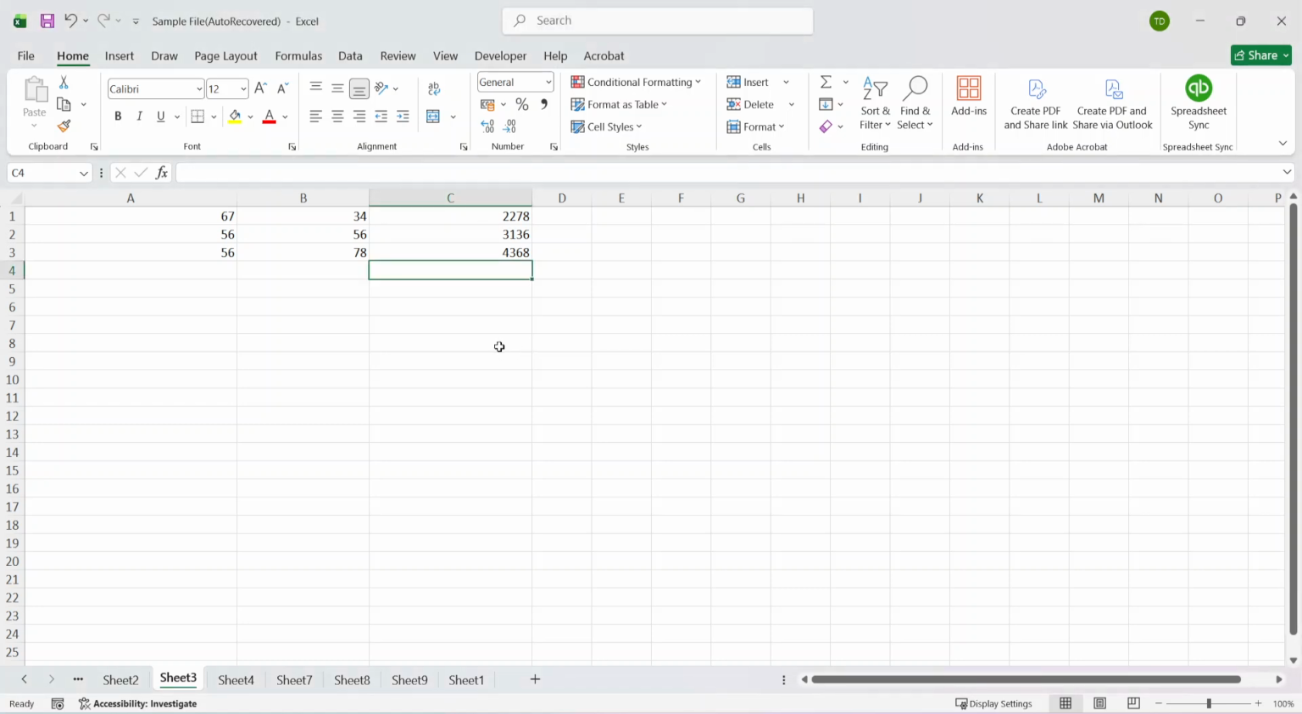Setting column headers in Excel helps organize your data and unlock features like filtering and sorting. Here's how to do it. Open your Excel file or create a new workbook.